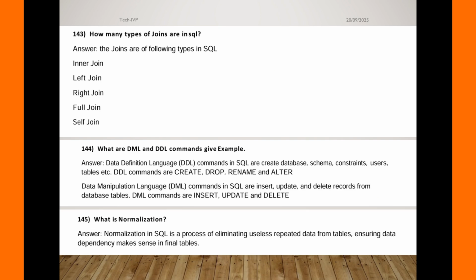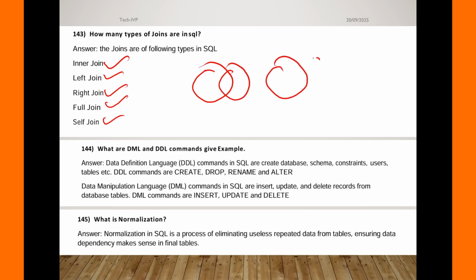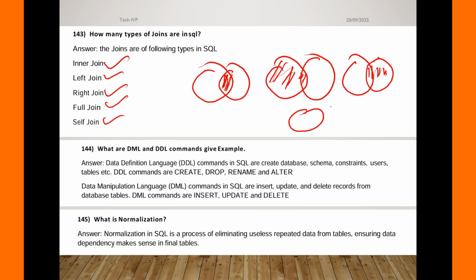Got it? Next question is, how many types of join are available in SQL? So SQL has inner join, left join, right join, full join, self join. Okay, inner join, okay, left join, these data all comes. Okay, right join, self join. Okay, this is also called self join, and full join, all data together, full join.